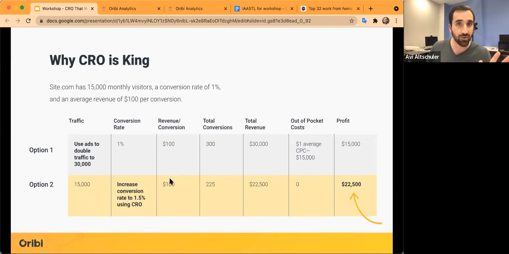Now, the revenue per conversion stays the same at $100. Our total conversions, right? We don't have as many conversions as in option 1, which got us 300. We only have 225 conversions, which reflects a total revenue of $22,500. But here's the kicker. There was no additional cost, right? Whereas in option 1, to double our traffic, we spent $15,000 on top of our already existing marketing spend. In the CRO model, we did not spend another dollar on top of our existing marketing spend.